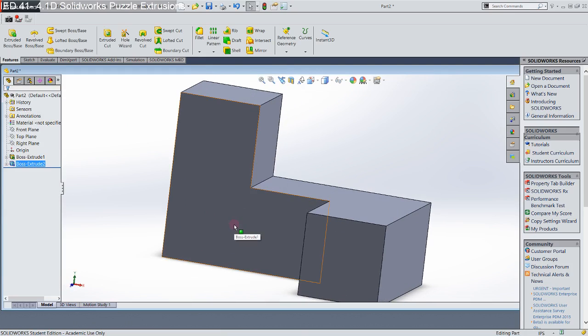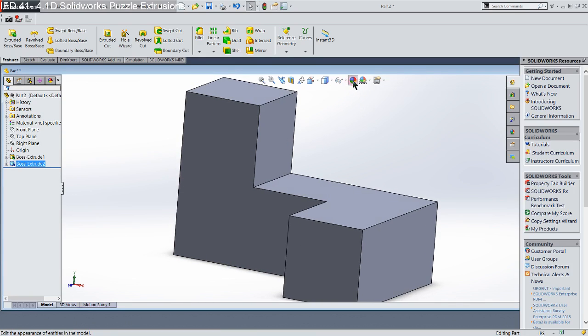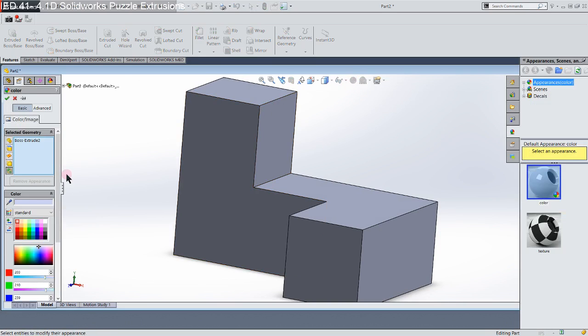Well, that's half the battle. What I'm going to show you now is really a way to color your puzzle pieces. So to select a different color, what I want to do is come up and click on Edit Appearance. When I do select Edit Appearance, it defaults to color. And what I want to do is come over and highlight the part. So I click on Select Part, the top button, and then hover over and select my object. So now my part name, Part 2 SLDPRT appears. Also the Boss Extrude appears.